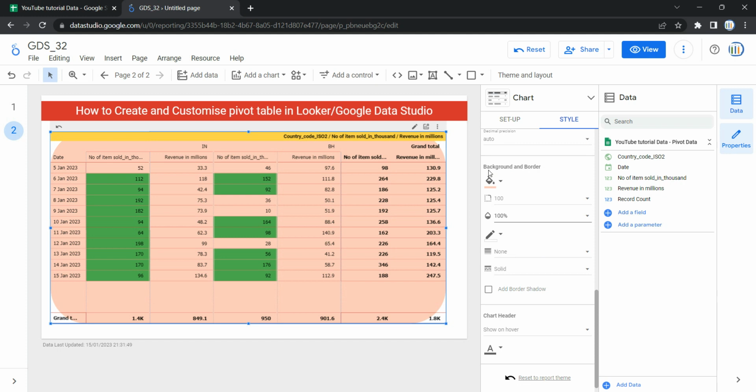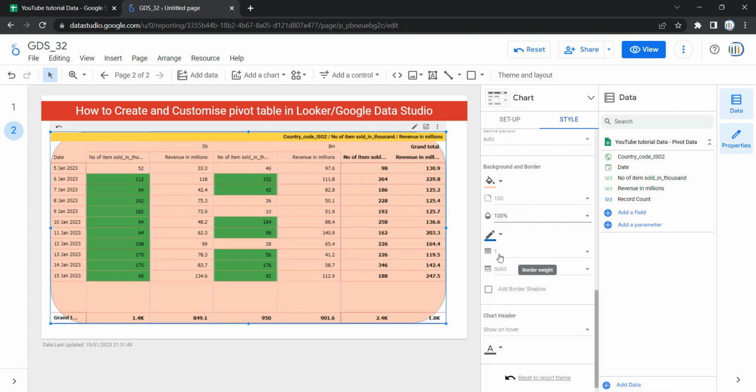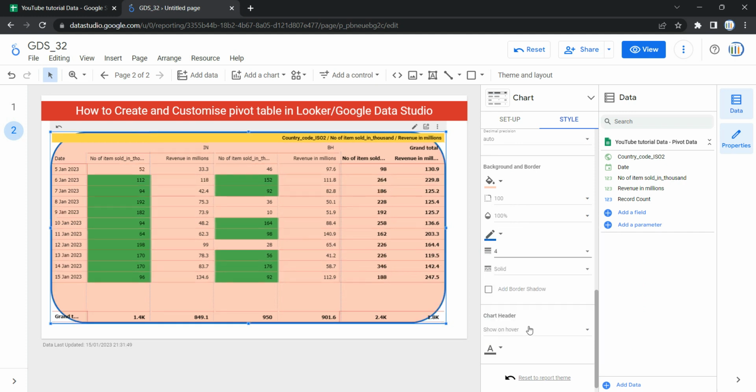The next option within this background and border is the border color. It sets the chart border color. So let's select it as this deep blue, okay? Then we have this option of border weight. It sets the chart border line thickness. So let's keep it at 4.